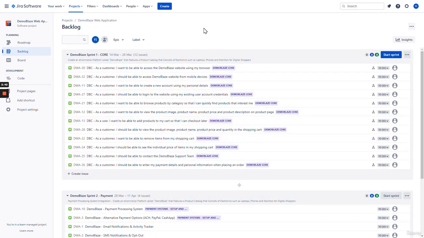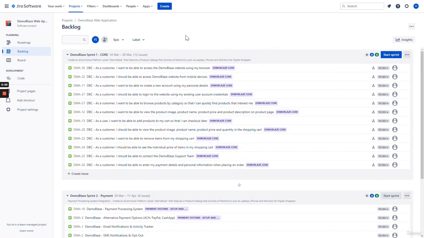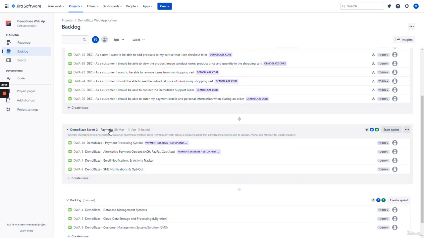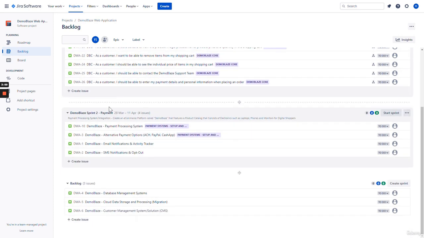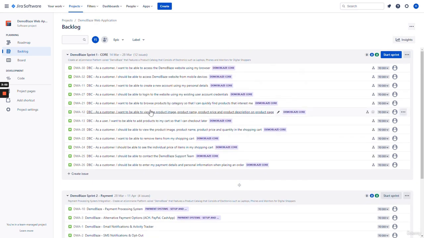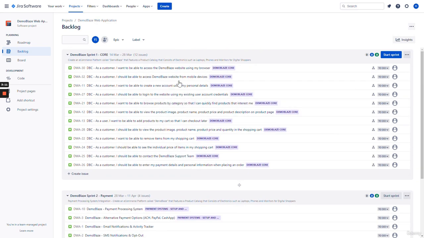Here is an example of a dashboard in JIRA containing a product backlog with several user stories broken down into two main sprints. As you can see here, we have Sprint 1 and Sprint 2 containing several different stories. In the bottom here, you'll find the backlog containing even more stories. All of these stories are part of an active sprint lifecycle.